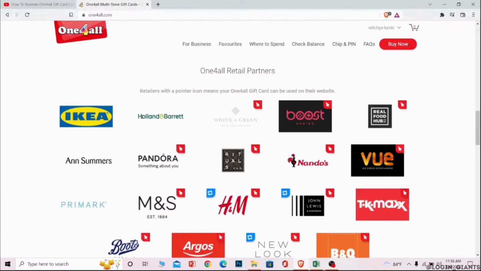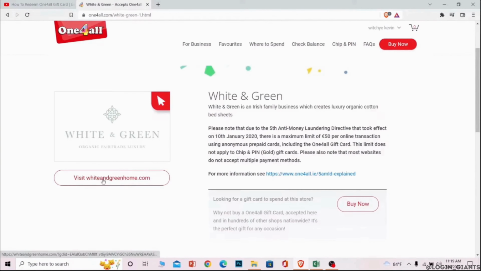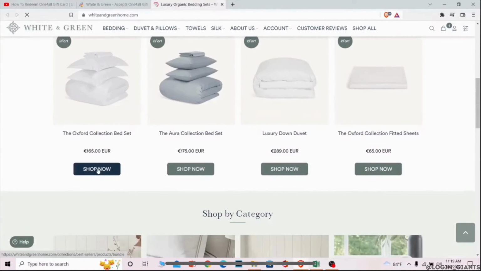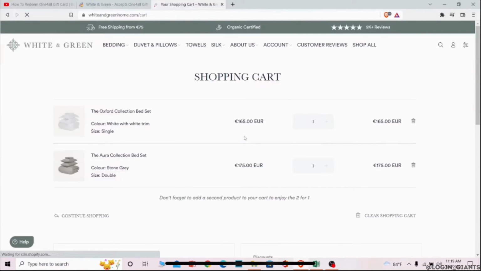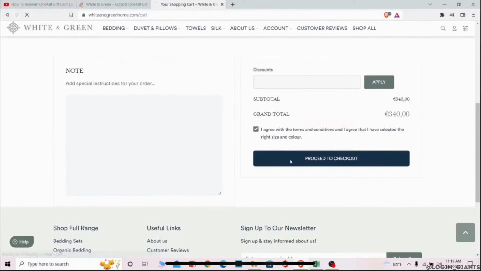Let me click on this white and green. Click on this website. You will have to purchase any of the items from here. Let's say I want to buy this. Click on Shop Now. Tap on Add to Cart. Select your specific item. After that, click on Proceed to Checkout.